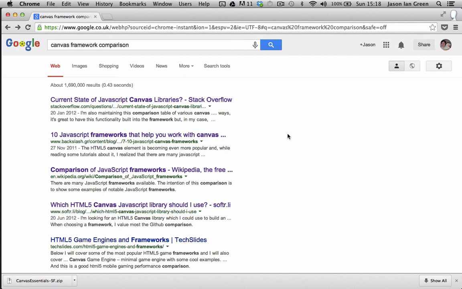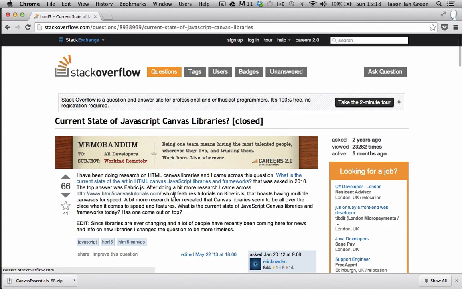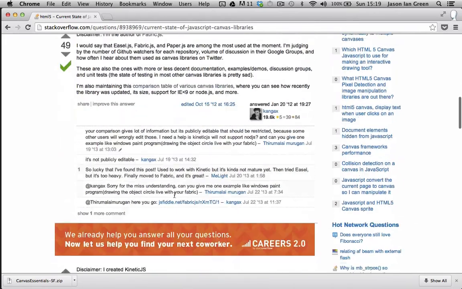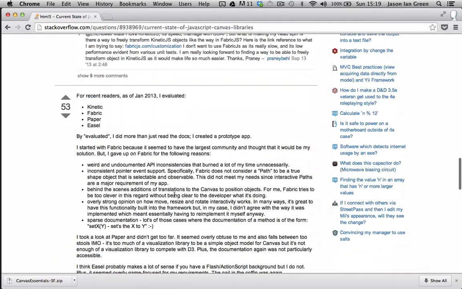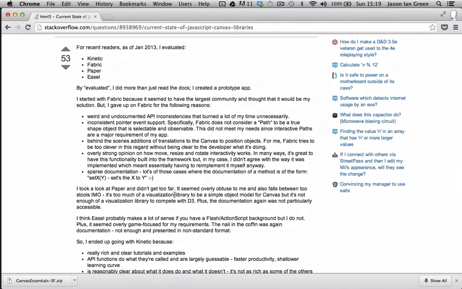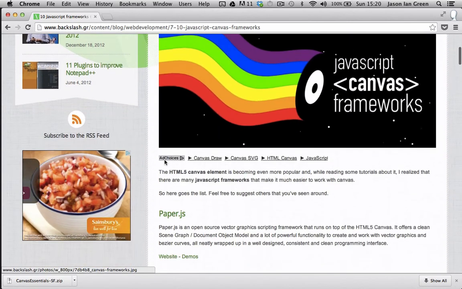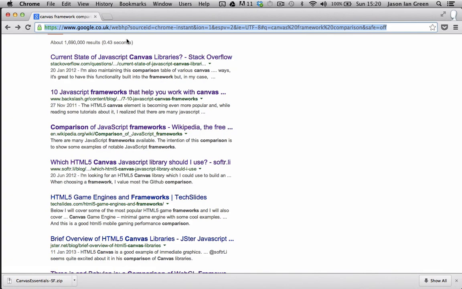Now, the first thing you're going to notice if you start looking into different Canvas frameworks is just how many there are, and how many different opinions there are on them. A quick look at Stack Overflow will show you that there's a lot of discussion going on, and a lot of it's also out of date as well. And there are quite a few articles out there as well. Through my research, I've managed to narrow it down to a handful, so let's take a look at them.